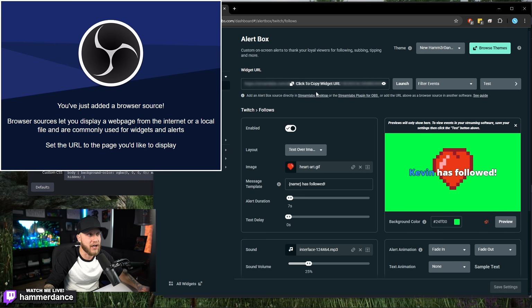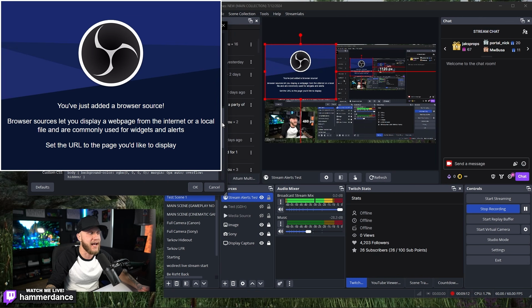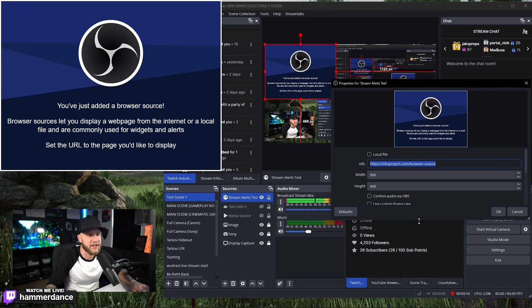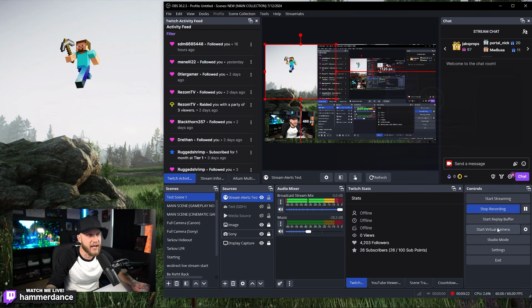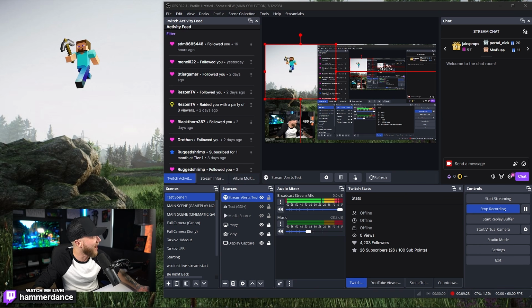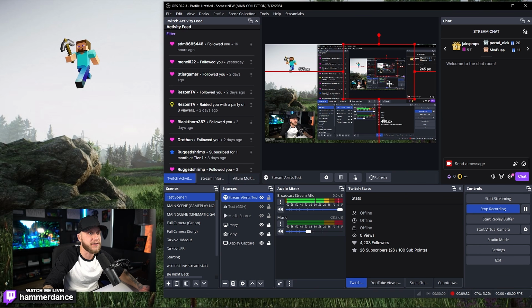So what you're going to do is come up here, click to copy widget URL. We're going to click that. We're going to click copy and then close that out. You're going to paste that in this URL box that you got with your browser source. You're going to paste it right in there. It's a huge code. You're going to hit OK, right? So now if we went back to Streamlabs, we can run a test follow and you guys will be able to see it pop up.